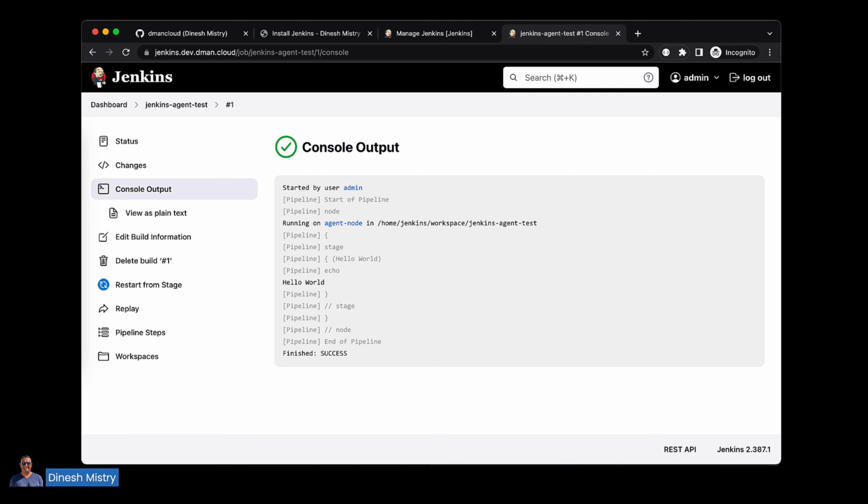So that was an introduction into installing Jenkins, setting it up behind a reverse proxy, enabling security by installing a TLS or SSL certificate. We also configured an agent using SSH, and we executed a test job.